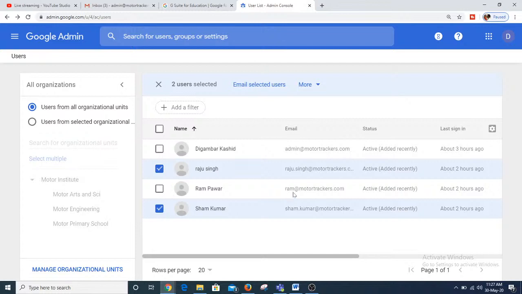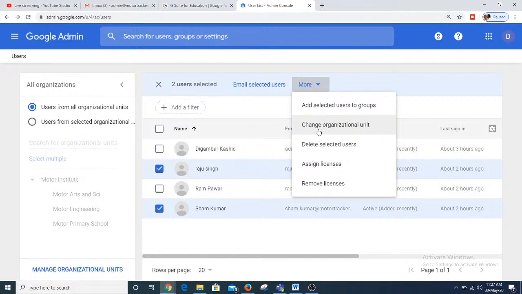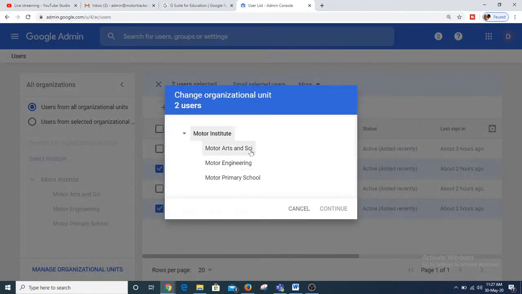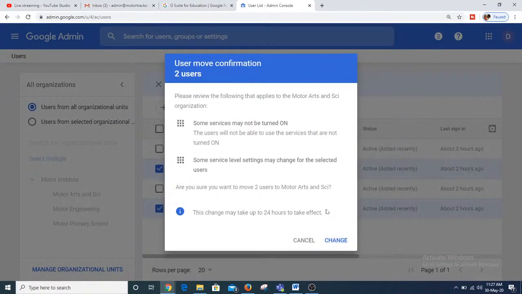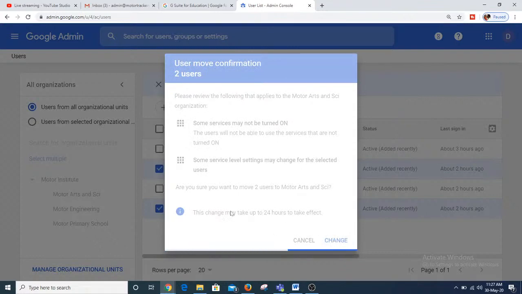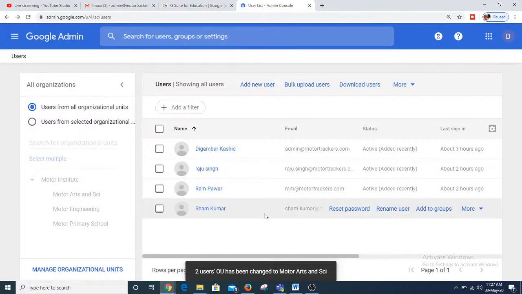Okay, so here you can see we can change the organization for these people, change the organization unit. So I assign, means they are part of Motors, Art and Science. Okay, and you change it. There will be a pop-up: this may take 24 hours to change the organization.